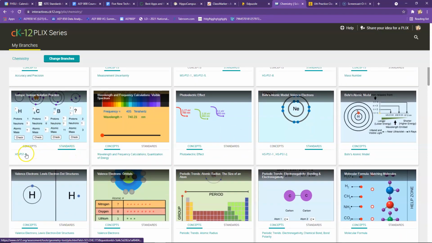So these are all going to be aligned with chemistry concepts. And the nice part about this is it'll tell you which concepts they're aligned with, but it will also tell you which standards. The reason that I selected the Plix series is because I have already heard about CK12 and I wanted to explore more into what they have to offer. My goals or objectives with these simulations would be to find more resources for students that might need some extra help or need some visualization with what they're doing.